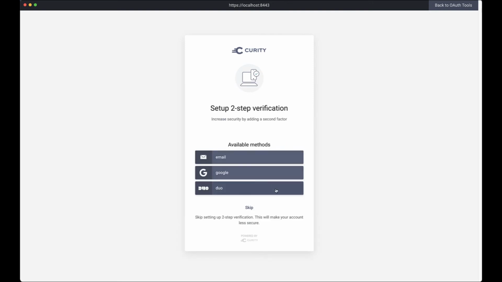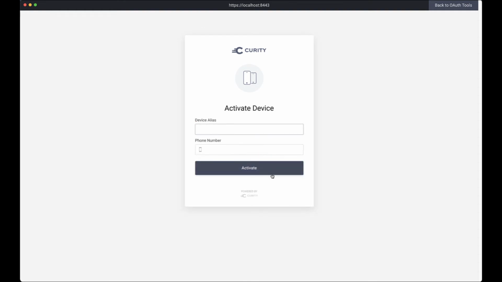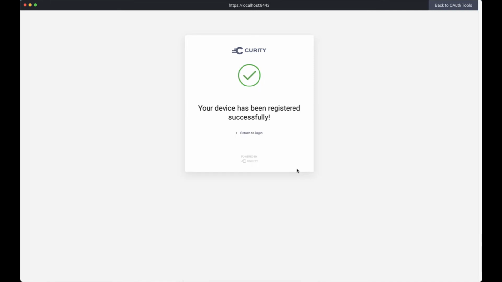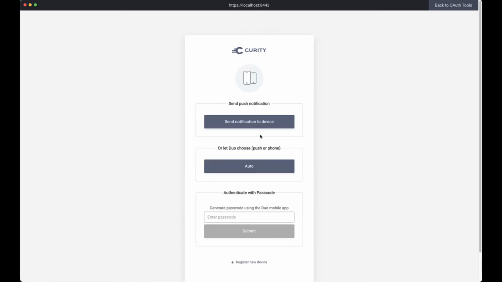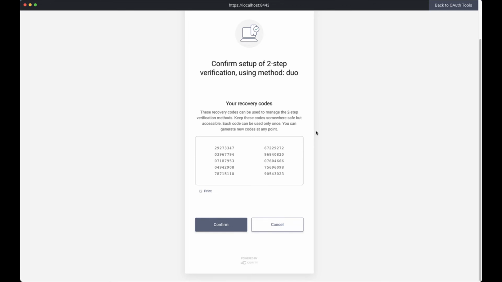I will choose Duo and register my device. I can now confirm logging in using the Duo app. And I'm presented with a set of recovery codes. This will be required to gain access to the account in case I lose my device with the Duo app. I should print them out or download and keep the file somewhere safe, but I'll just copy one of them to use it later in this demo.